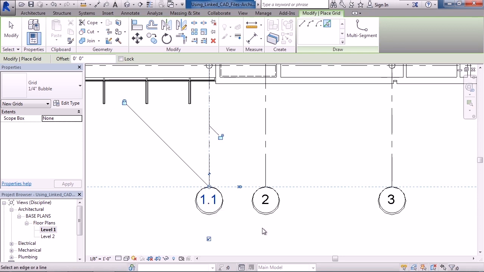Now, the reason I had you do that last is because now Revit starts the numbering at 1.1. So if I click the next, it's going to be 1.2, 1.3, or 2.1, 3.1. And you can see that messes your numbering up. And it's going to cause you a lot more modification steps at the end.